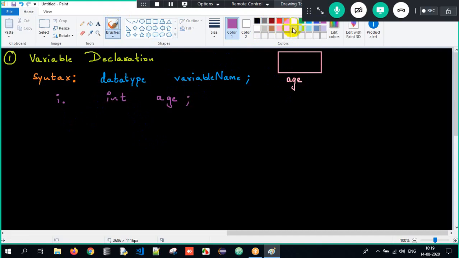Similarly, one more necessity: I want to store the height of a person. Height is a decimal value, so I can use either float or double. But the most commonly used, default data type is double. So double, the variable name is height, and I terminate using a semicolon. Internally, one more container got created, and that container name is height. It is going to store a decimal numeric value. How did you confirm? Because the data type is double.